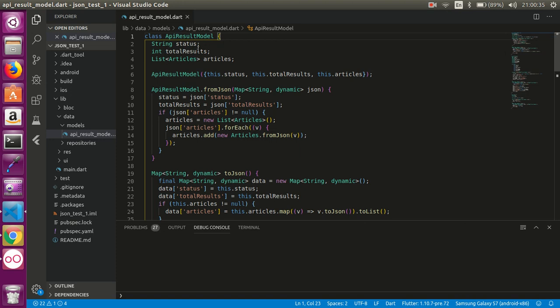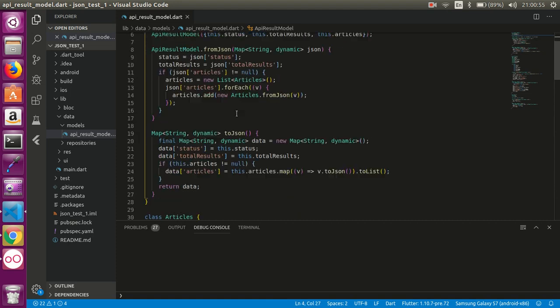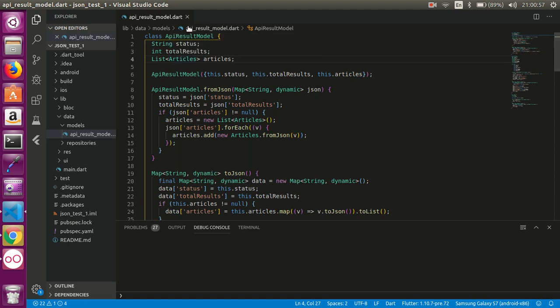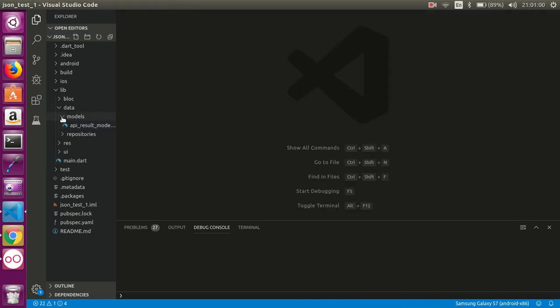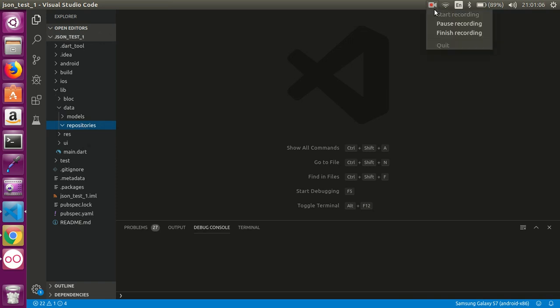So it has three variables here. You can see one is a string, status, whether the response is successful or not. Another one is an integer, the total number of results. And finally, the one which we are looking for, the articles, a list of articles. Okay, so this is the model class, and let's create a repository for our app.